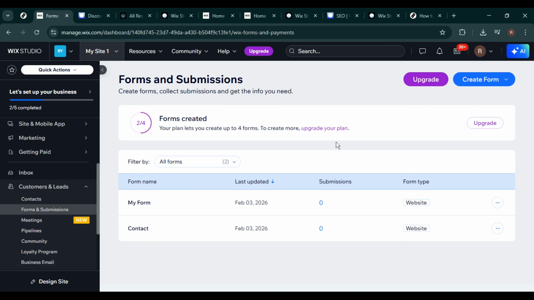And that's it. You've successfully changed the Wix form submission email address and ensured your messages are going to the right place.